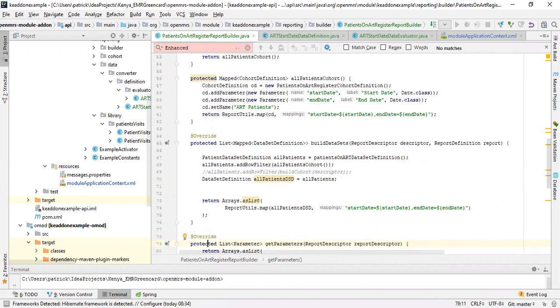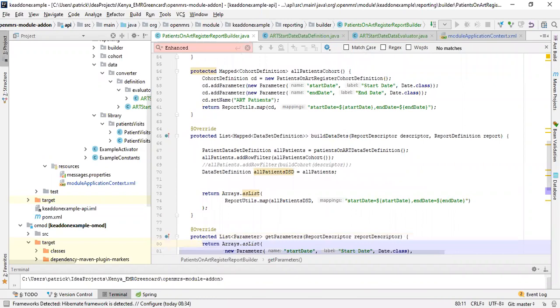So I think as Patrick is building, maybe if there are guys who have questions, we can handle them as we wait for the build.